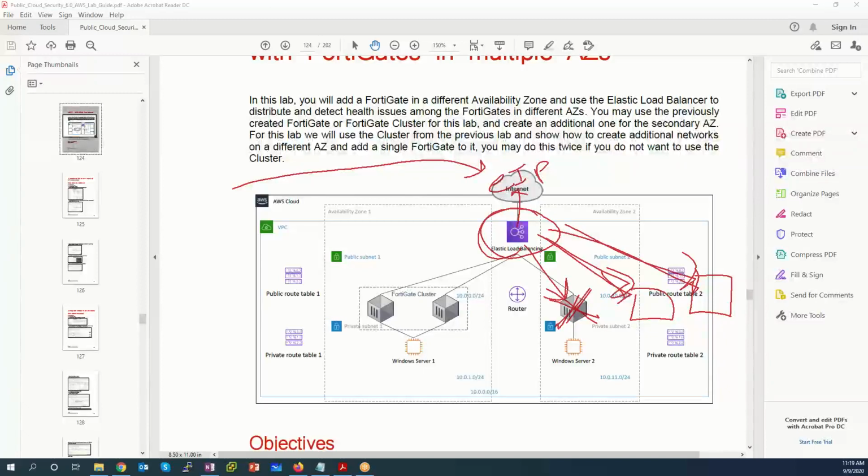Now, what's going to look a little bit strange is the fact that one of those FortiGates is actually going to be a FortiGate cluster. So that will be the target of the load balancer. And I'll be honest, that's probably a little bit unusual. The reason that we're doing this is so that we can recycle resources that we created in Lab 5.